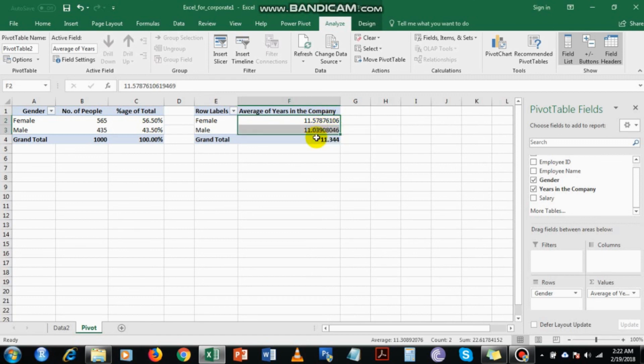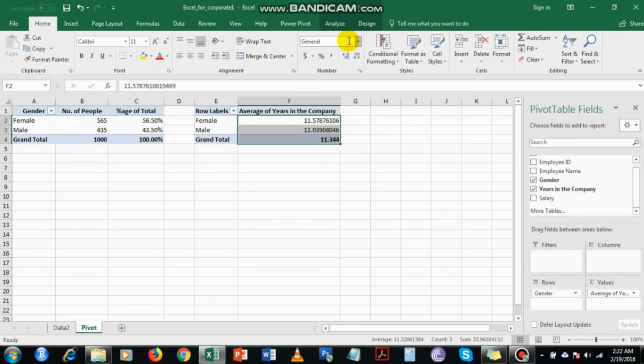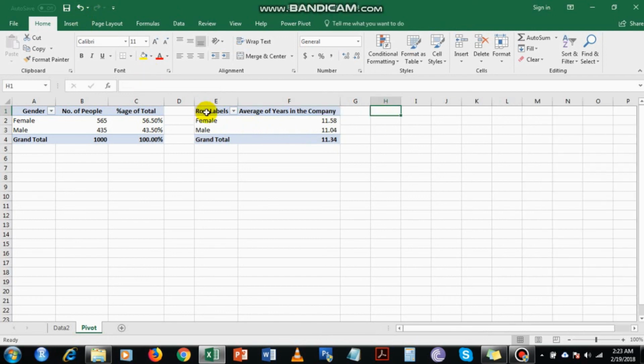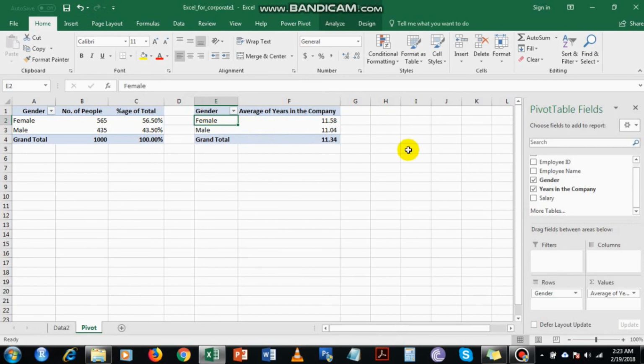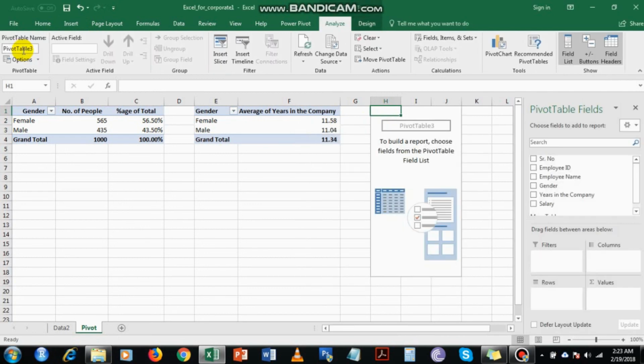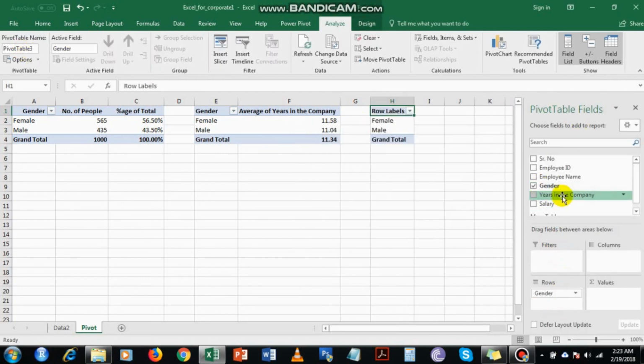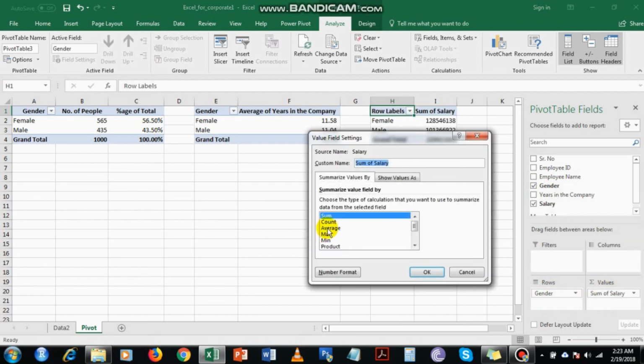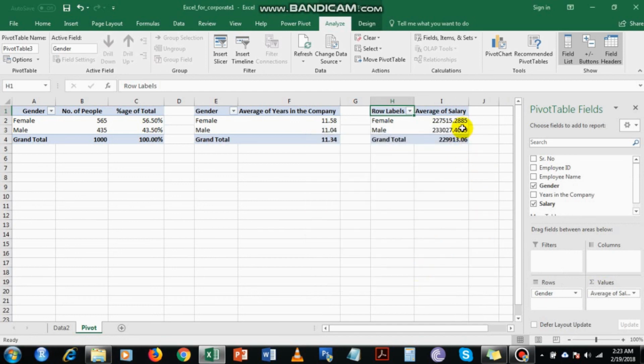So it's going to tell you the average of each employee. So we have that and select it, and we want to format it as number, with 2 decimal places. So now we know the average number of years in the company. Now we also want to know the average salary by gender. So we are going to insert a new pivot table. So enter, press gender, and now this time we are going to put in salaries. So it's showing you the sum. We want average.